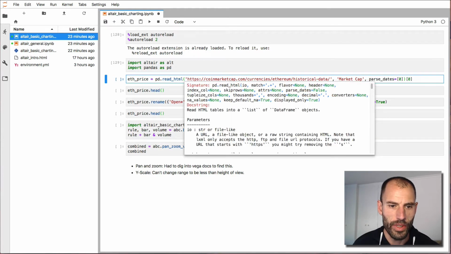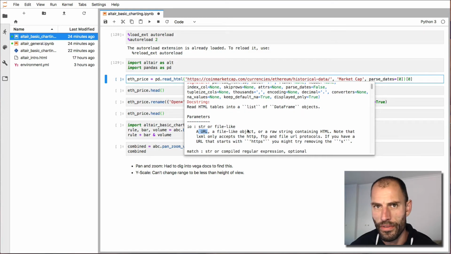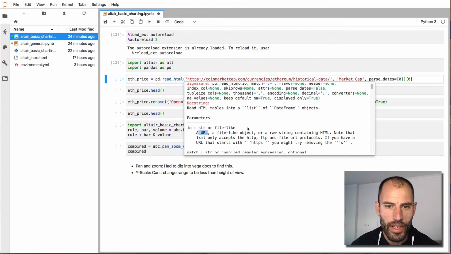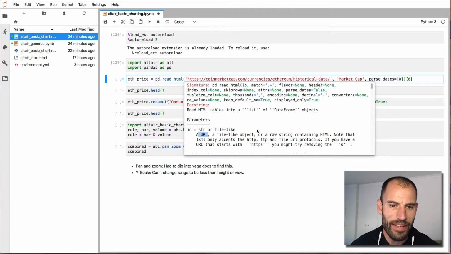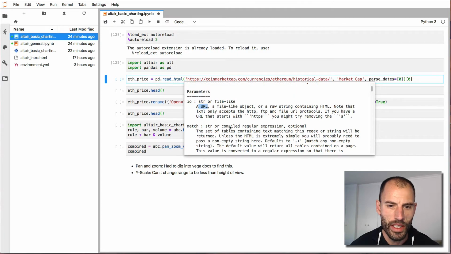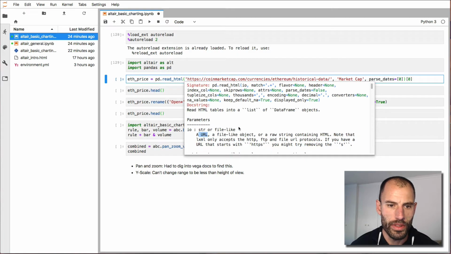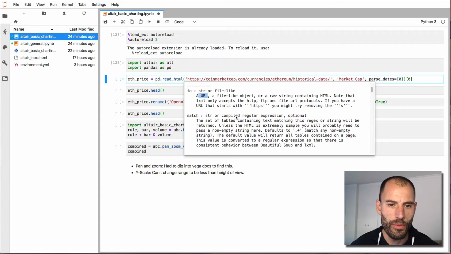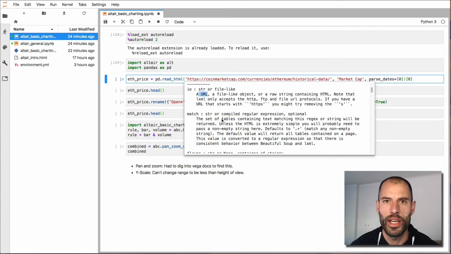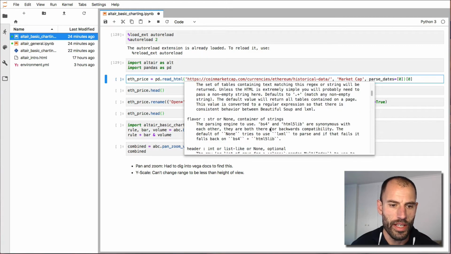Pressing Shift Tab will give me all of this help, and in here I see I can give it a URL or a file-like object. So it could have been an HTML file that I've saved to disk. Very importantly, I can give it a match regular expression. So as you see here, it will read all of the HTML tables, but this is just a way for me to tell it to only read tables that contain this regular expression. I'll show you how I use that in a moment.